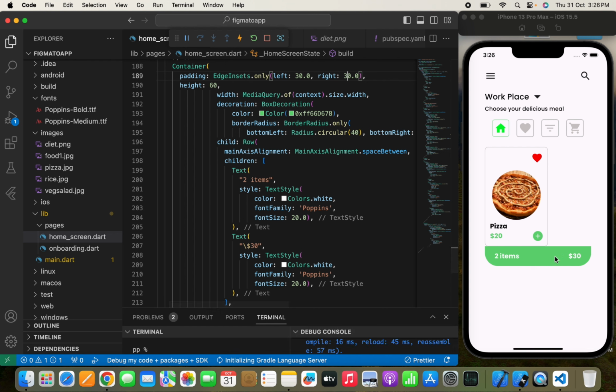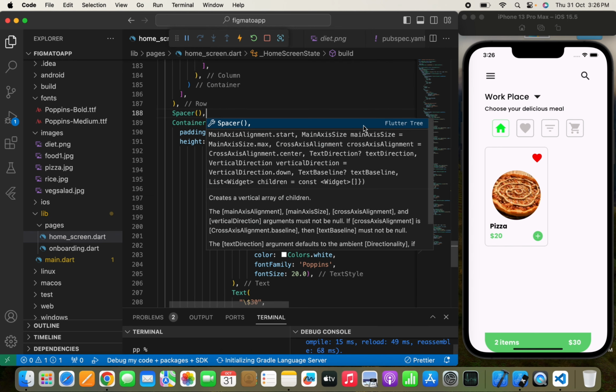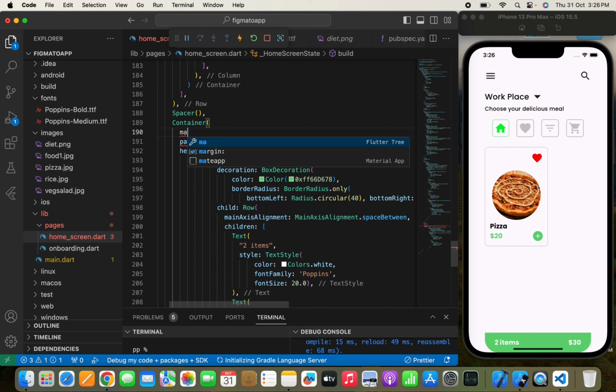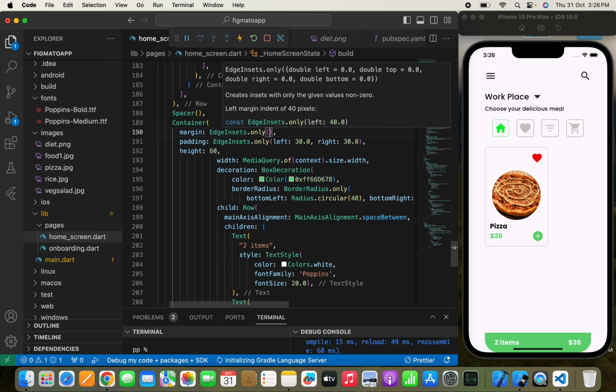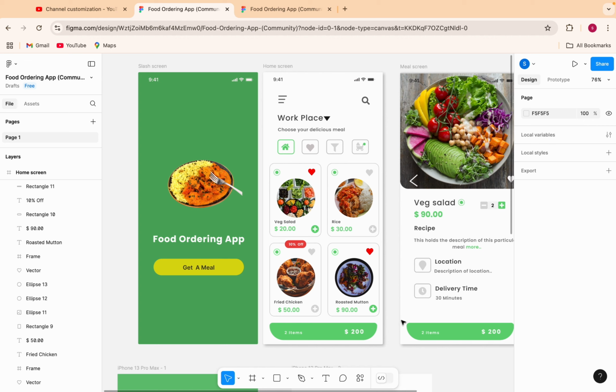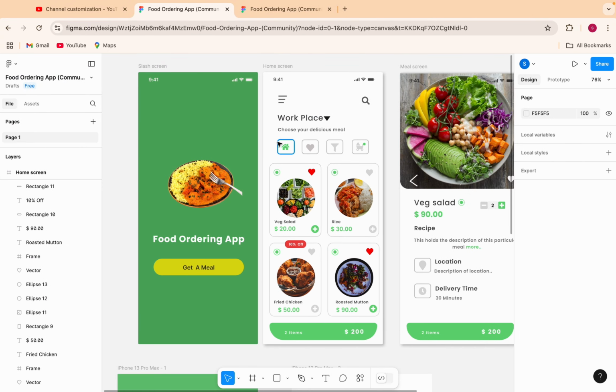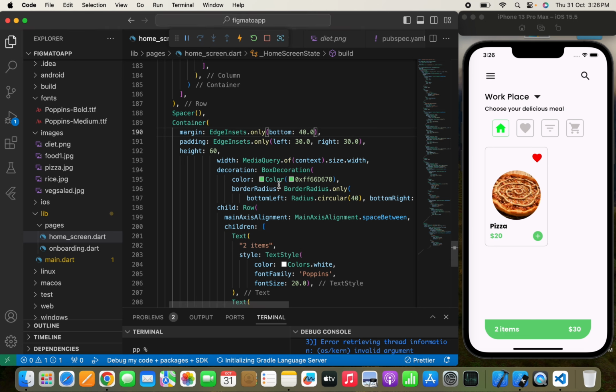Now we can simply pass a Spacer so that it will show over here. We'll write a Spacer and it will simply come at the bottom. Now we can pass the margin as EdgeInsets.only from the bottom, which will be 40.0. So here you can see that we have created what has been shown in the design. The width may vary because we have used this margin to make the app, but they have pasted this outside the container margin, so you can also do that.